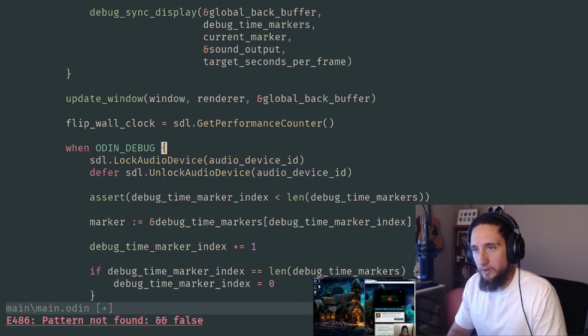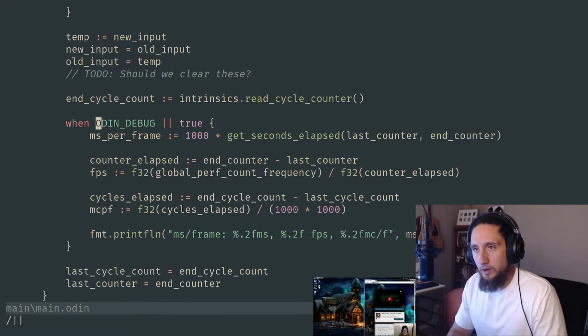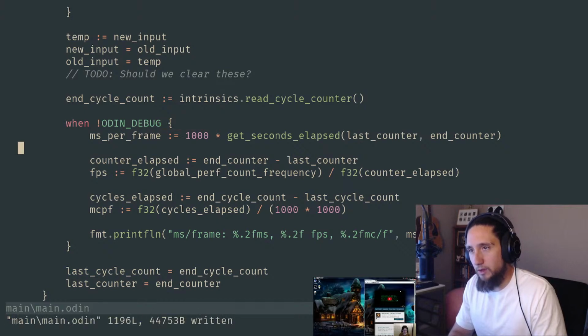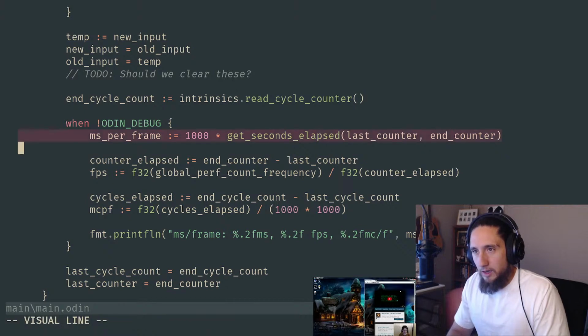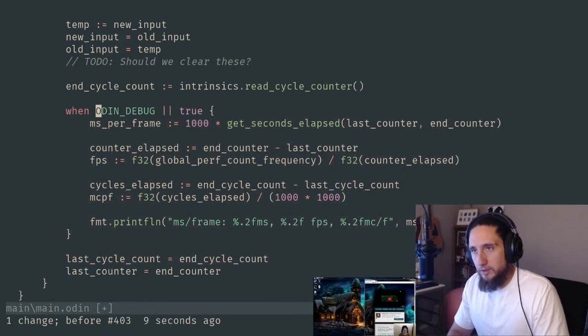And actually, I think I'm going to take that debug switch off, because this right here, well, I thought I could do not Odin debug, like when we're not passing the debug switch, then it would execute this block, but that doesn't work. I had to still say "or true" here.